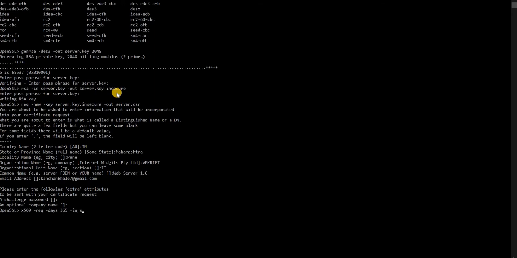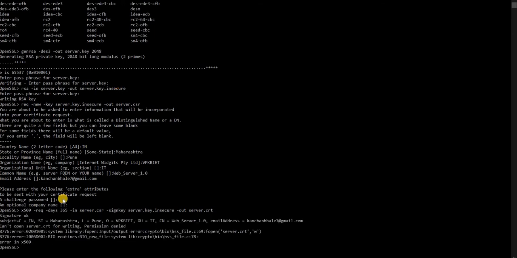Input is server.csr. Then the signature key is server.key.insecure. This is the name of my key; you can give any name. Then the output you are getting is server.crt. Just press enter. So check your signature is okay. Subject detail is the country India, state Maharashtra, Pune. So all the details are coming here.